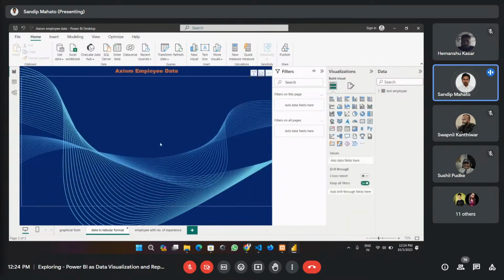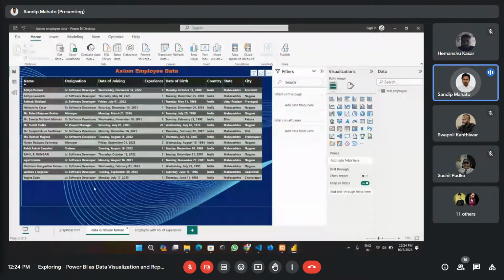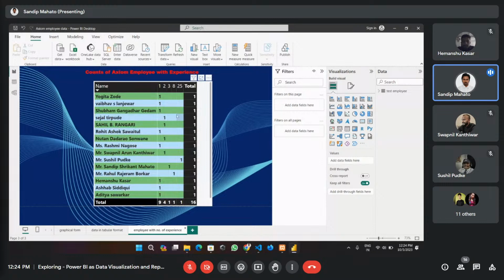Now look here, I have converted that data into this type of view and changed the background. Here, how many people have 1 year of experience, how many people have 2 years of experience, how many have 3, and how many people have 8. According to our data set, it will automatically be shown here when you choose the matrix table.